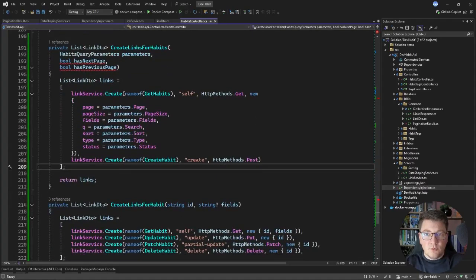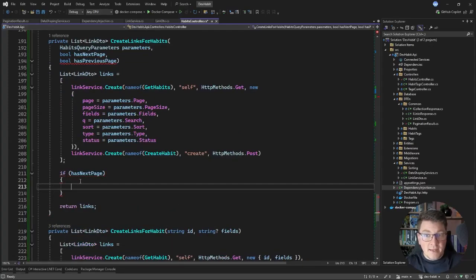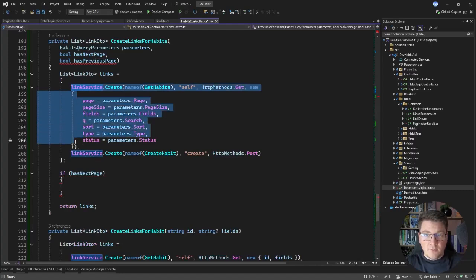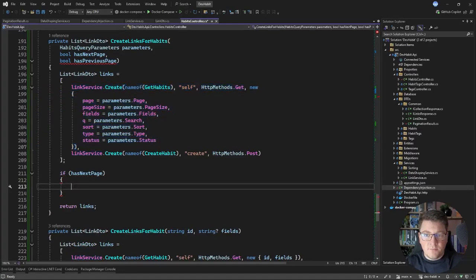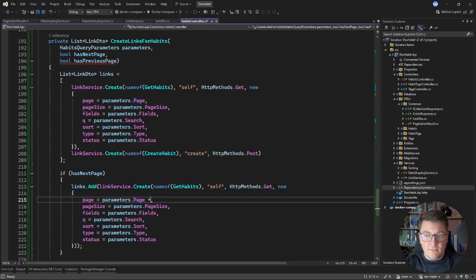And then what we want to do is if we have a next page, then I want to include another link. I'm going to copy what I have here, and I will say links add and initialize my new link. Because this is the next page, we should increment the page in the response by 1.